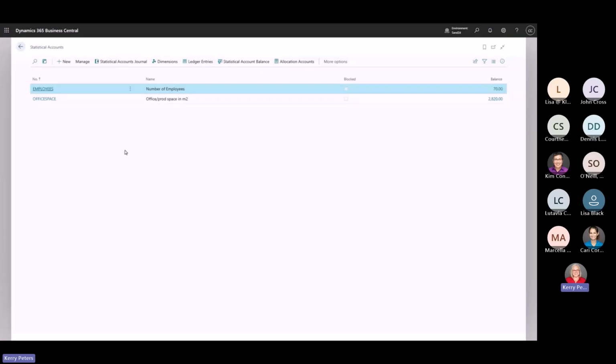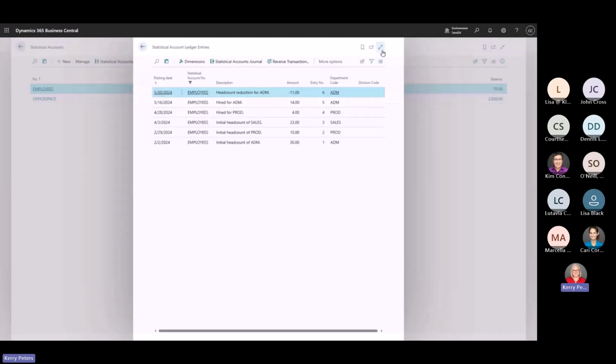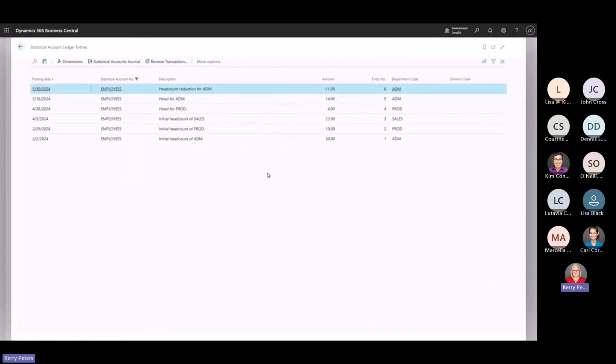In Business Central, I am in the statistical accounts page, and this is just some demo data that Microsoft has given us. So let's look around a little bit in these accounts. First, we have employees, and this statistical account is to track the number of employees. Now I can see that we do have a balance similar to how we would have on a GL account. And I can drill into this balance, and that will show me the different statistical account ledger entries within the statistical account. Keep in mind that these are statistical account ledger entries, and there is no general ledger impact by posting these entries.